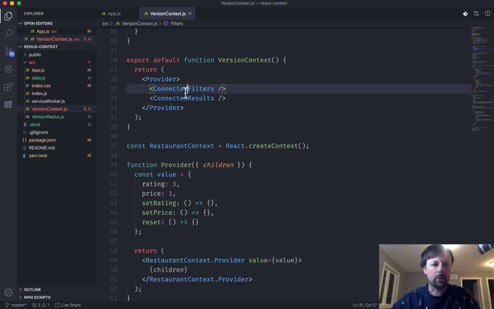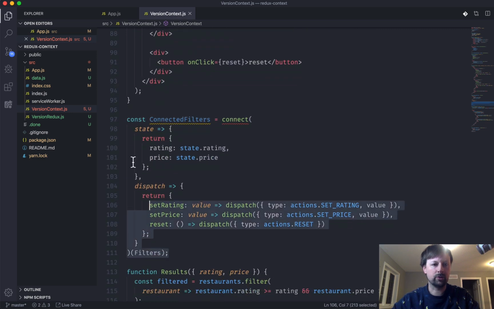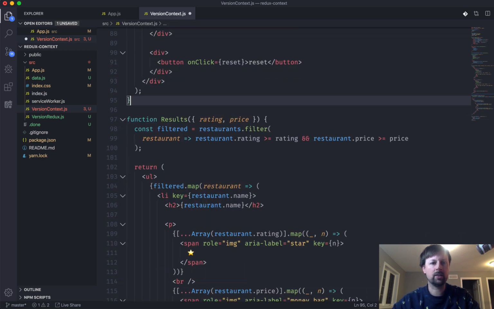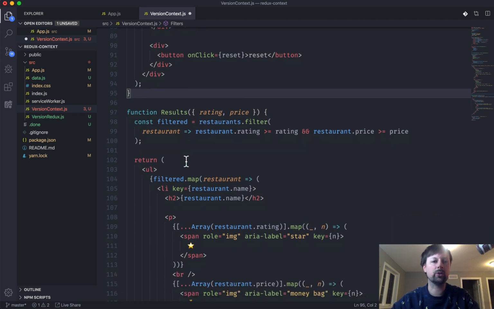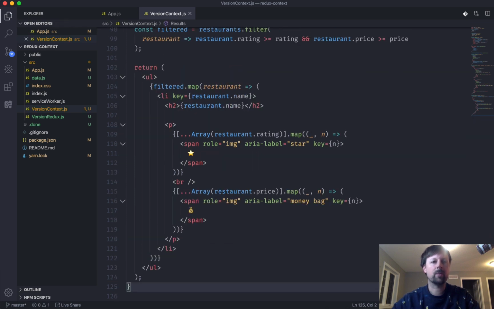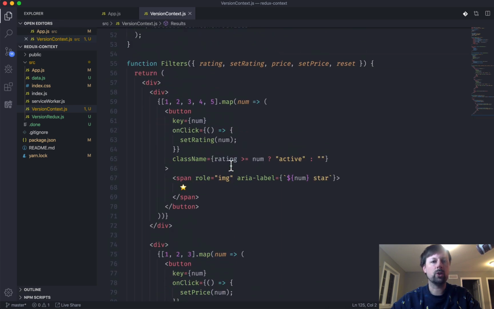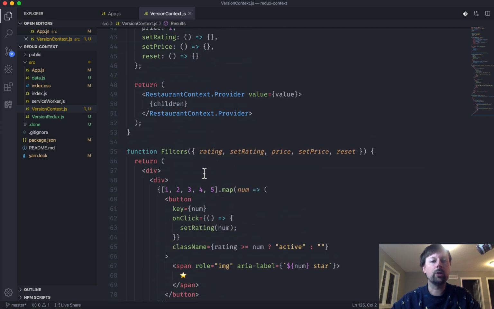Okay, so what I'm going to do here is remove this whole concept of connected. And with it, I'm going to delete all of this code here that connected our Redux store to our filters component. We can also remove this connected results. And we're left with just these two components, filters and results.